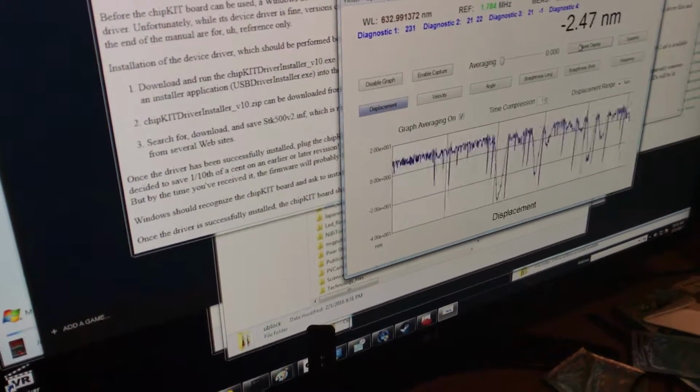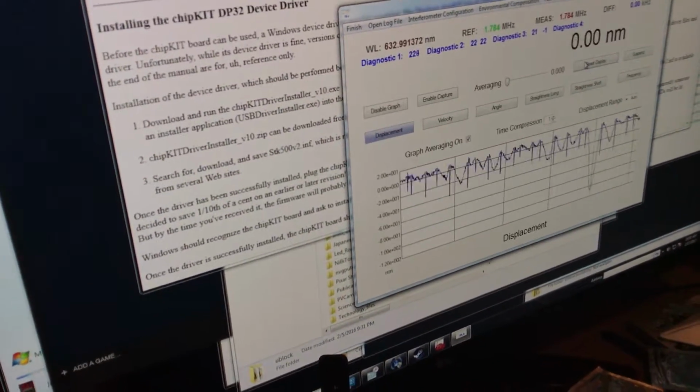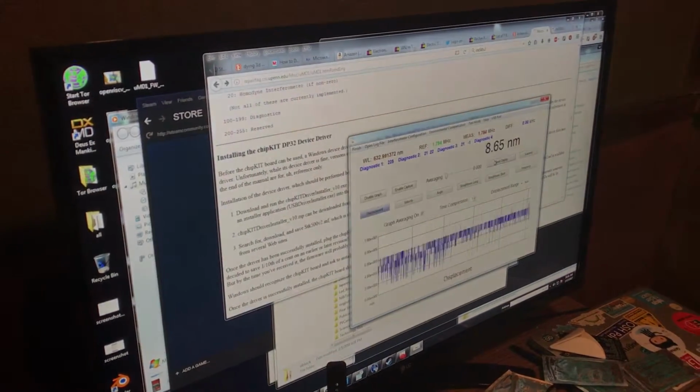So we're certainly seeing peaking, looks like it's peaking at maybe 30 nanometers deflection there. Which, given the mirror is just taped to the thing, seems not entirely implausible.